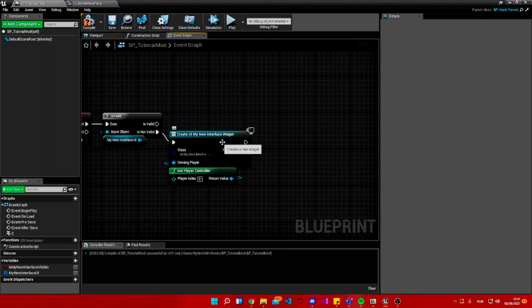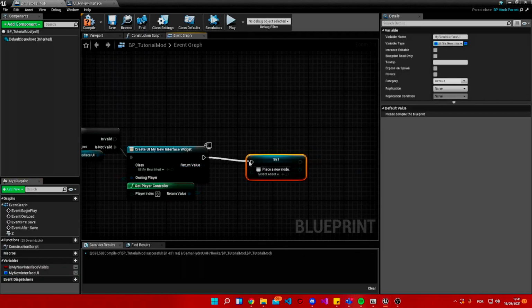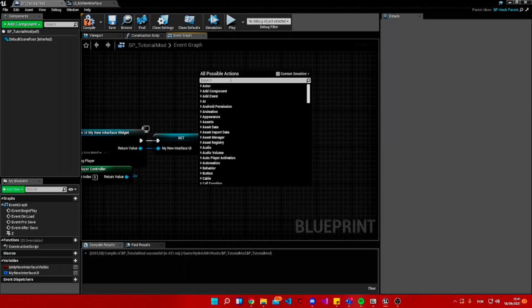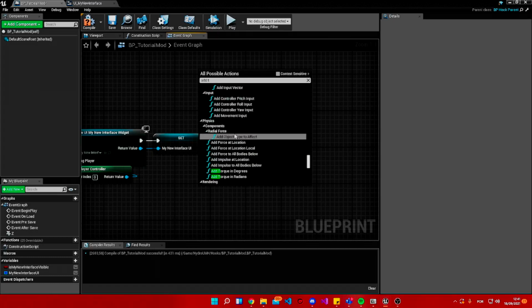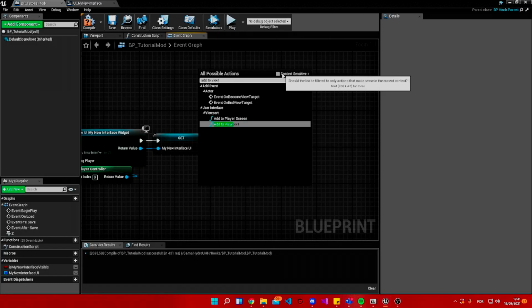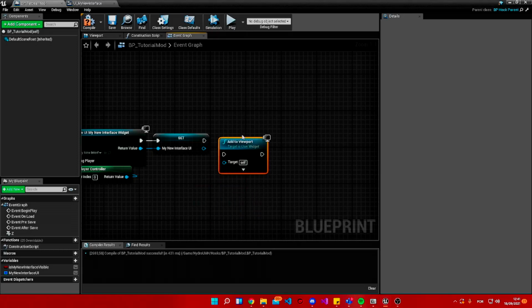So after we created the interface, we drag the variable and select set. We link those two. And after that, we search for add to viewport. If this function doesn't show up, that's because you have this ticked and you might need to untick. So if I tick, it disappears. If I untick, it shows up. So we drag this one and link it.